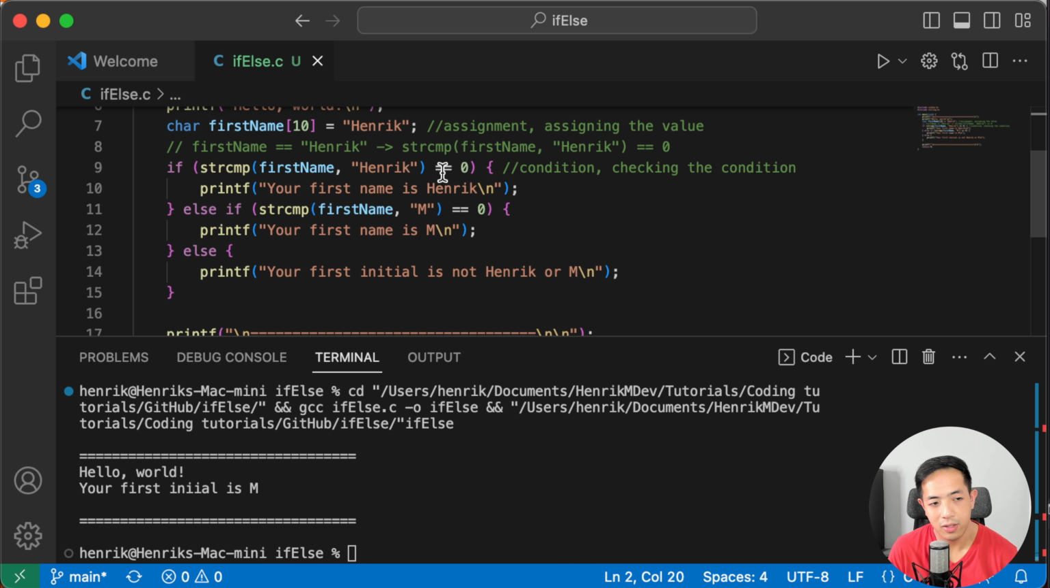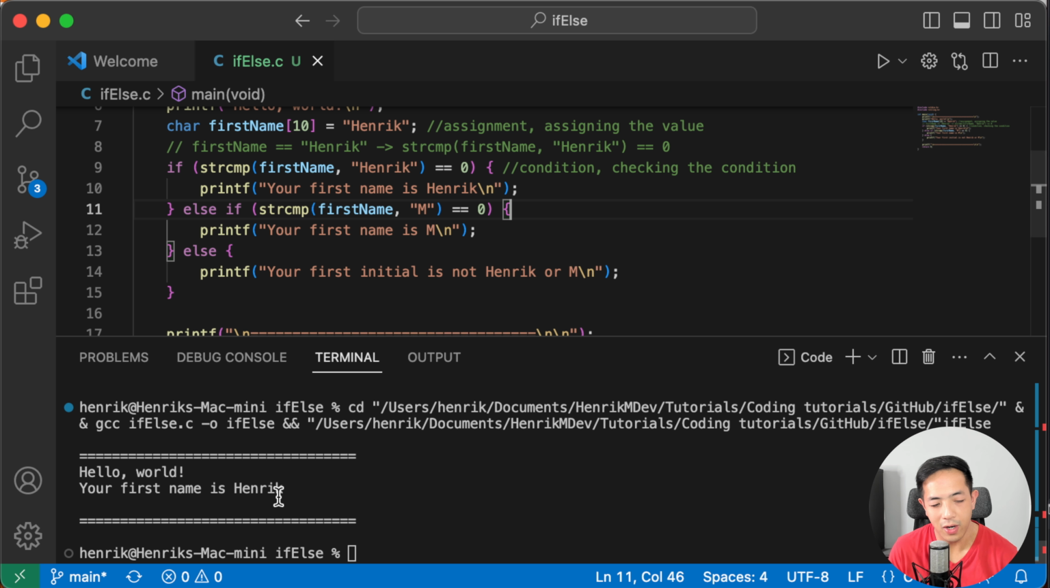All right. So if this matches this, it's going to return a 0, and then it's going to enter into this if statement and then print my name. And then if it's M, it's going to go in this one. All right, your first name is Henrik.